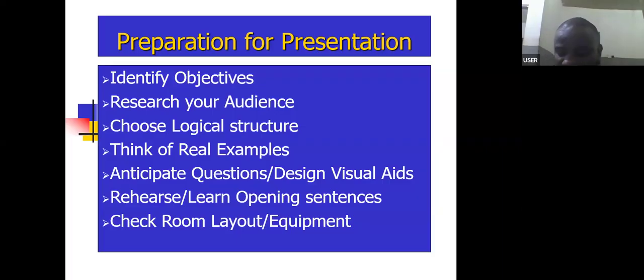Knowing your audience helps you to choose your vocabulary. It helps you to choose the scope of your presentation. It helps you to choose how you present, the mannerism, the attitude you give. Next one, choose logical structures. Make sure whatever you're doing is logical.